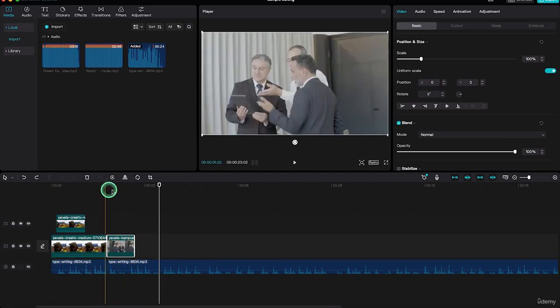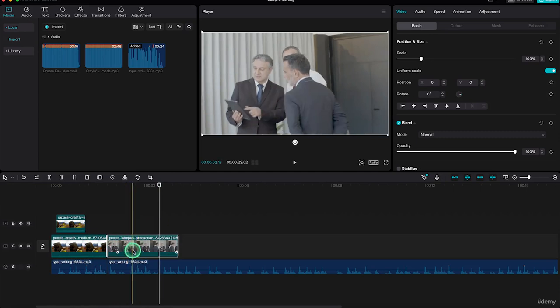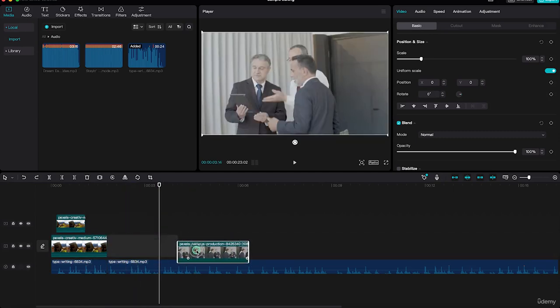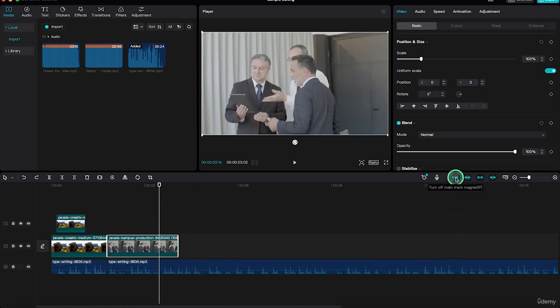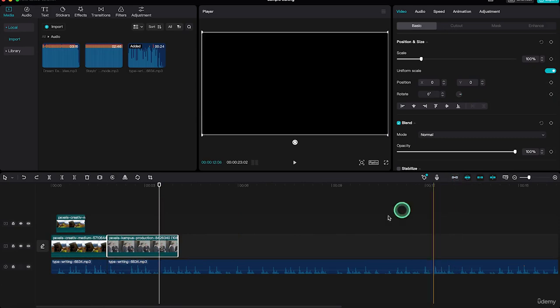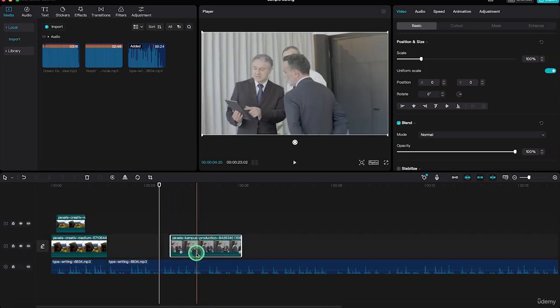At any given point, you notice that if you try to delete anything from here, or you try to move anything, it magnetizes to the end. If you want to remove this, you can come over here. This is turn off main track magnet, so you can turn it off, and you can see you can select and move it around.